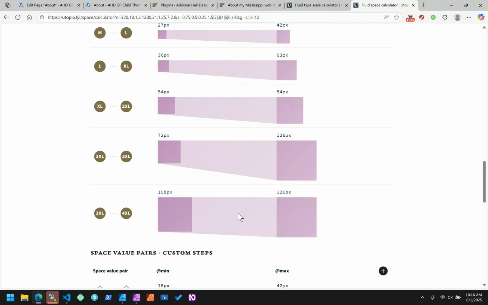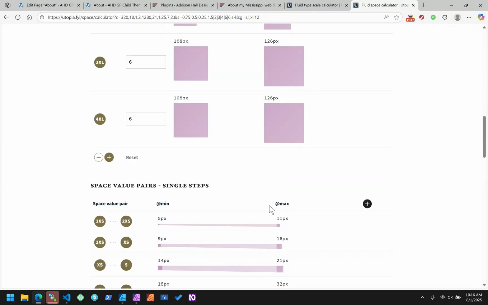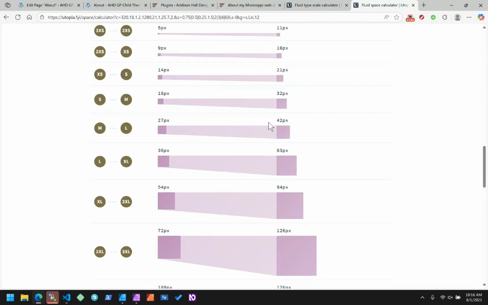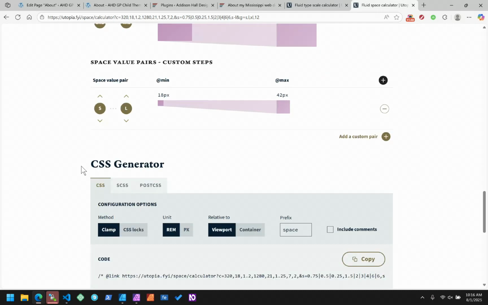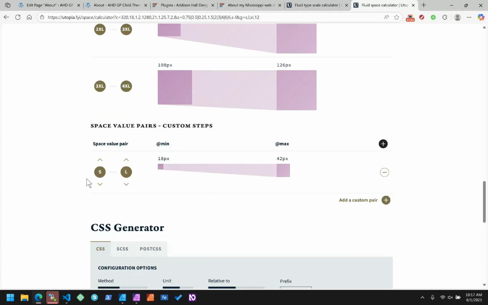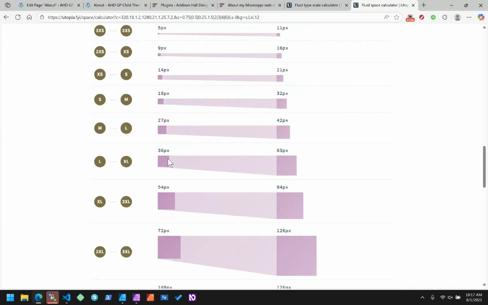So this is more of a everything in between. Look at it yourself. Again, I'm still trying to wrap my head around all of it and put it to good use. Custom steps. Yeah, see, I don't know. I guess maybe this one is one that's not based on the scale.